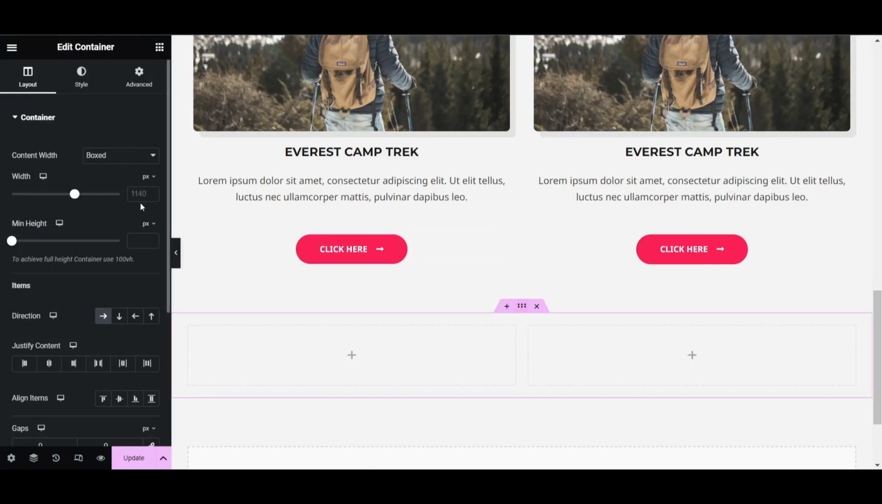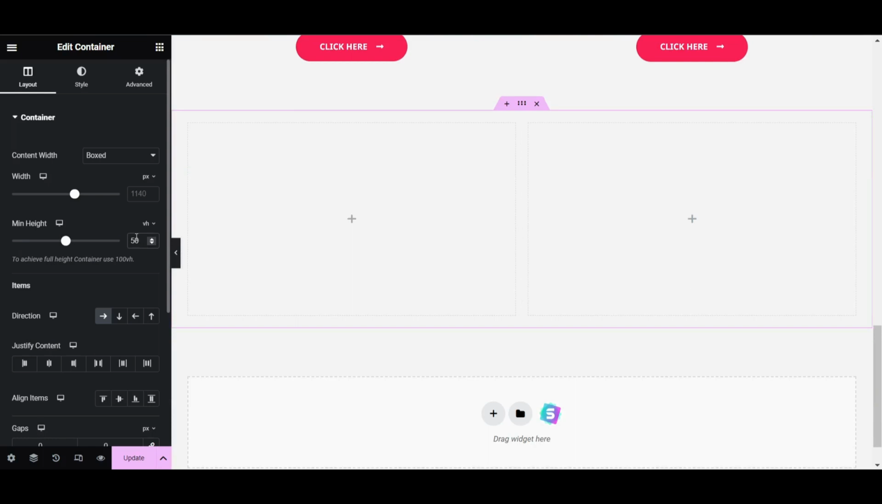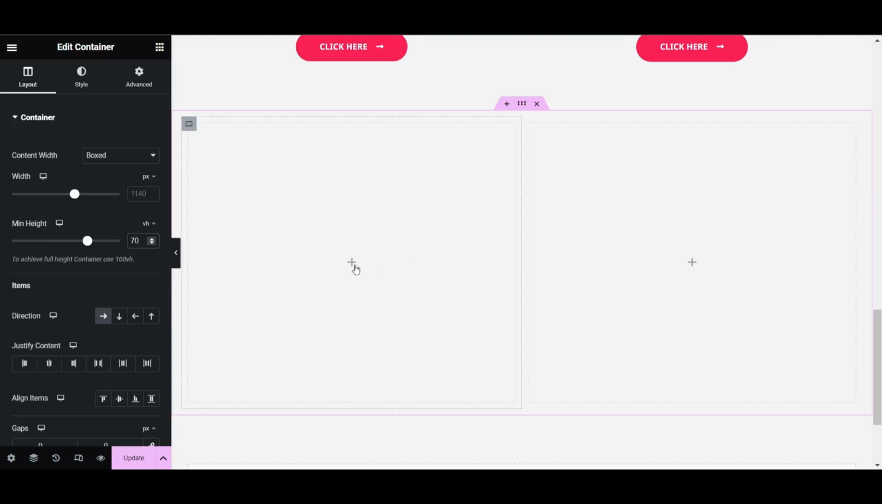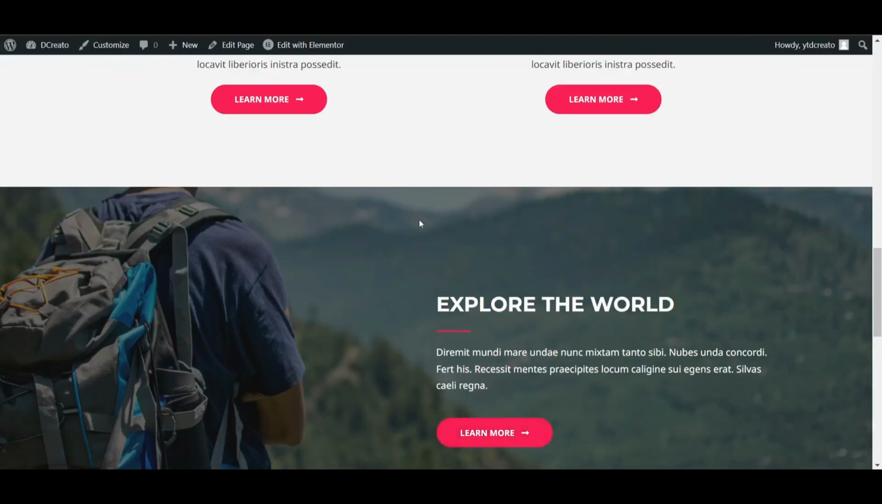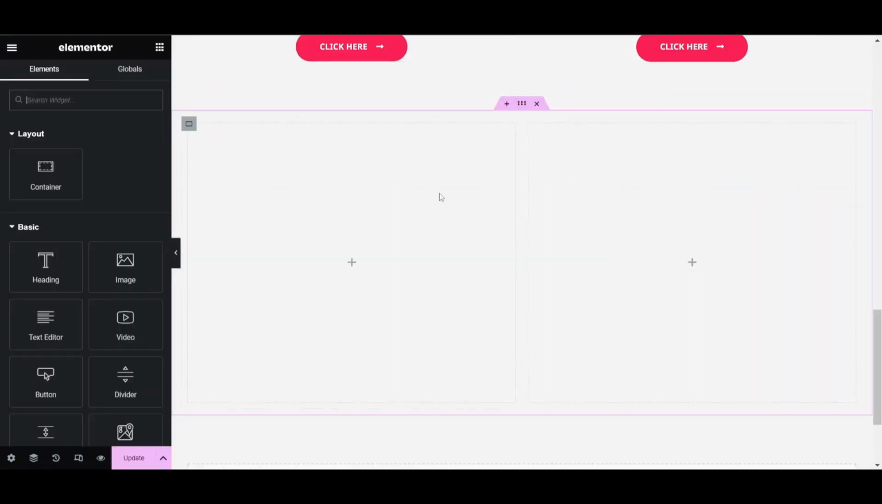Click on this container and set the minimum height. I'm selecting something like 50 VH, and I think we have to increase it to 80, let's say 70. Yes, 70 viewport height, sorry. Now we have to put our background image.